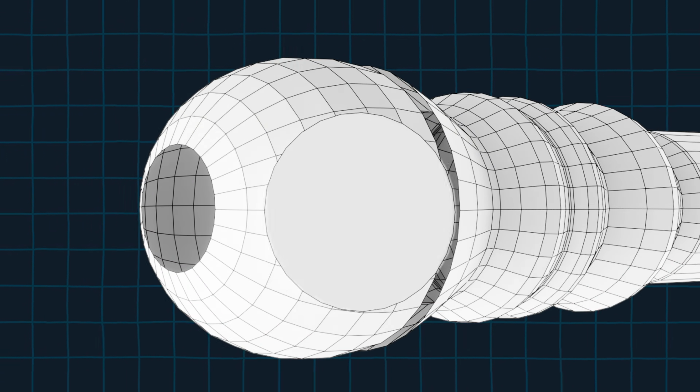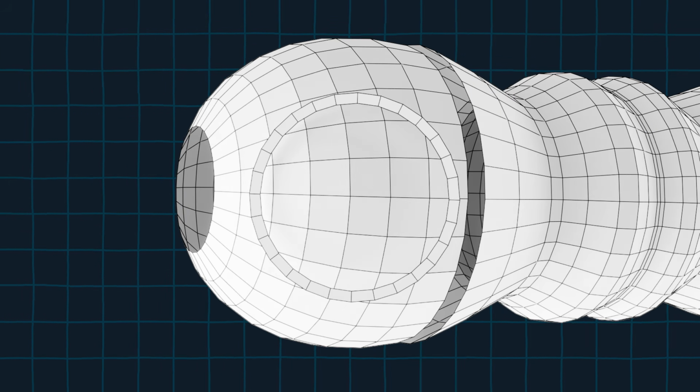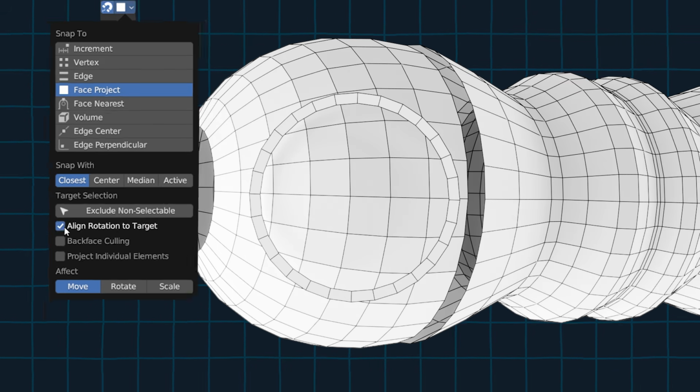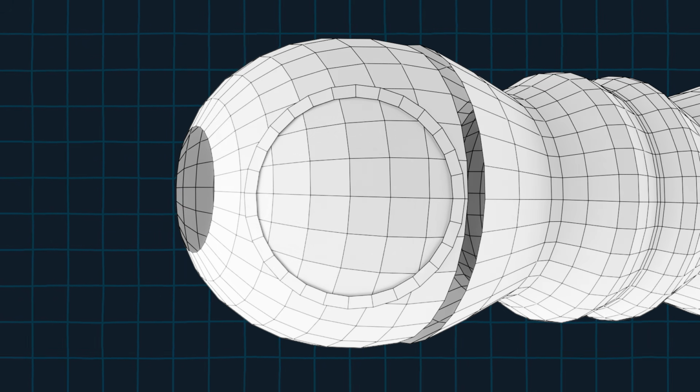Then add a circle with 28 vertices. Inset the circle and delete the middle n-gon. Enable the magnet tool and set it to face project mode. Adjust your viewport so it's viewing the model from a similar angle as I am currently, then press G to move the circle. The circle will automatically conform to the surface of the sphere.